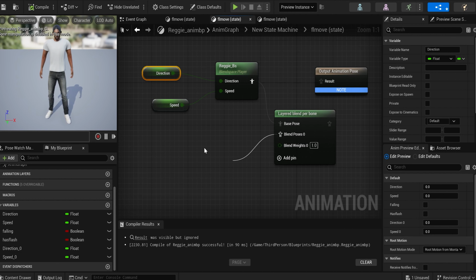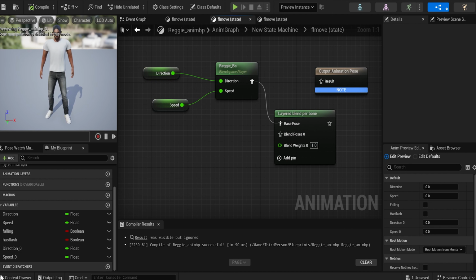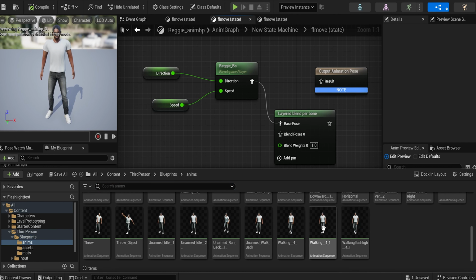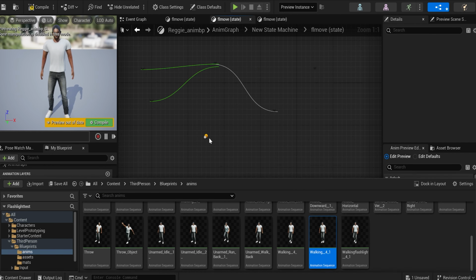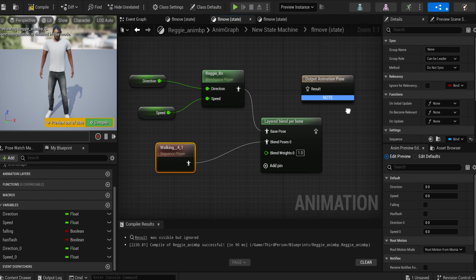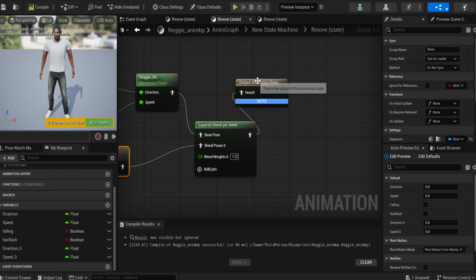And this one, the actual blend-in pose that we're going to use is the animation that we just made. So grab that animation, the one that we duplicated. Mine's called walking 4_1. Drag it straight in and connect it up. Blend weights 1, that's cool. And then you can put the output to here.